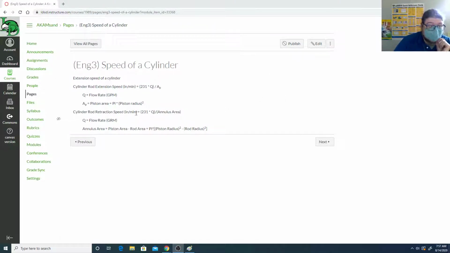So we have these two equations for rod extension speed and rod retraction speed. What I want you to do is, in Google Sheets, set up a quick little calculator. I'm going to write out a little bit of the beginning framework for you and then tell you what I want you to do to finish up. This should be a little 10-minute thing that we'll do, and then go to the bottom of the module and turn it in down there.